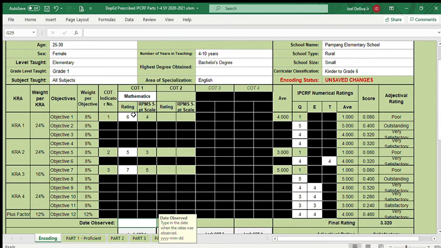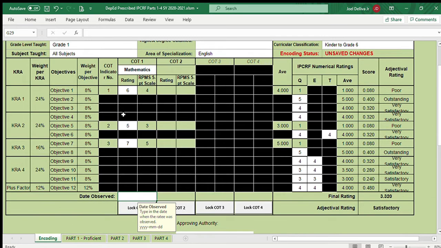Once the rating is encoded, it will automatically transmute to the RPMS 5-point scale. So, the thing that you need to do is just to encode the COT rating. After that, you have to input the date of service, with the same format: year, month, and date. After we have entered the rating and the date of service, we will have to lock the COT1.